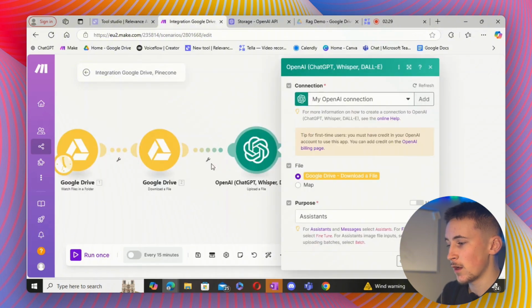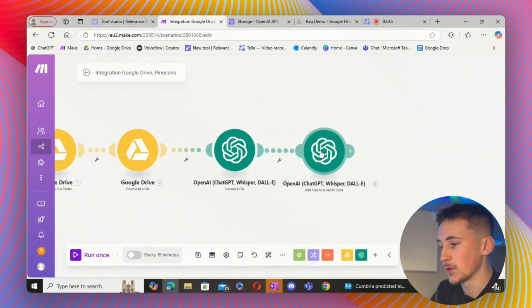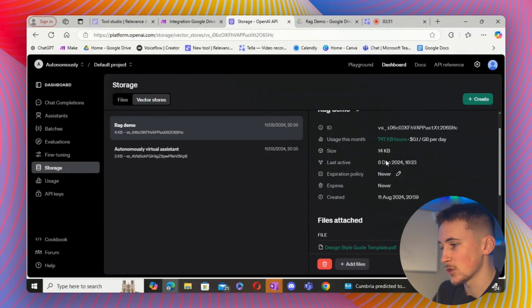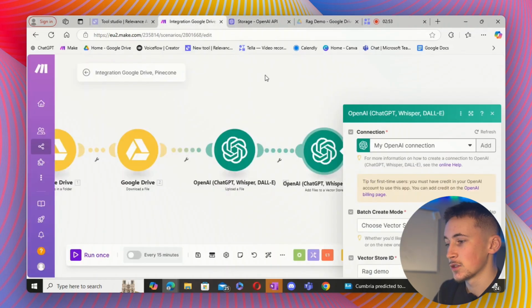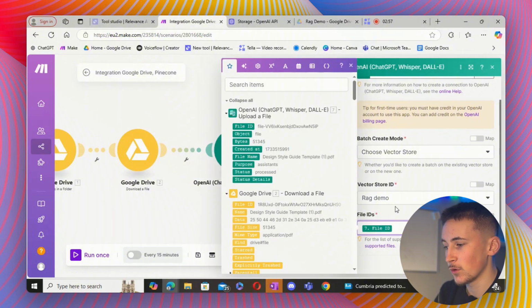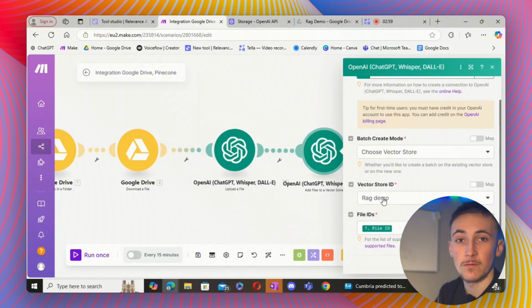Then we use an OpenAI Upload a File node, and literally just click the Google Drive Download a File step before. This is just going to download that file from the Google Drive onto our Assistants API account, set the purpose to Assistants, and then add files to vector store. I've put together a vector store, as you can see here, also called RAG demo. All we do is put in the file ID that we got from the step before, and save that to the RAG demo vector store.